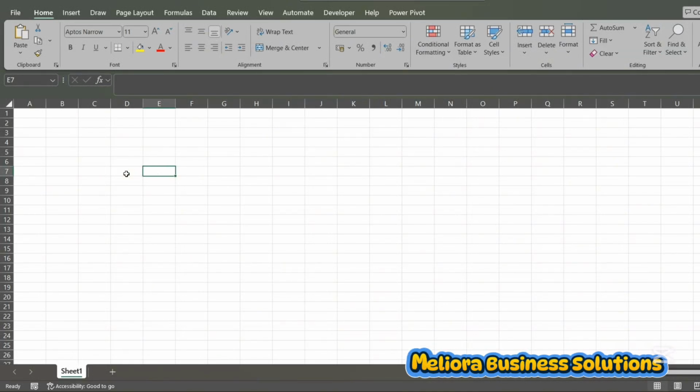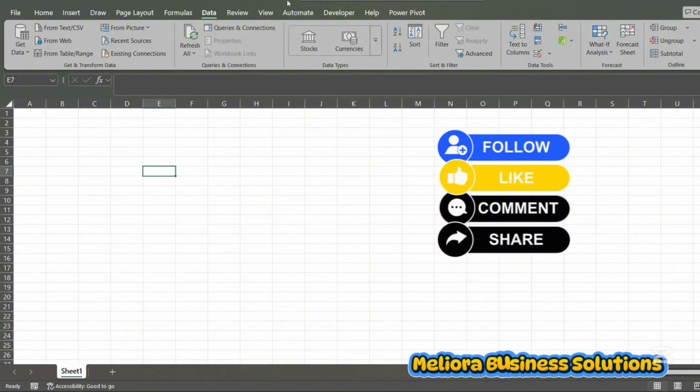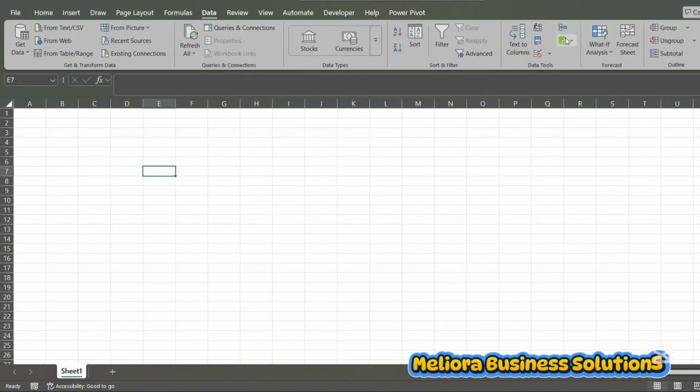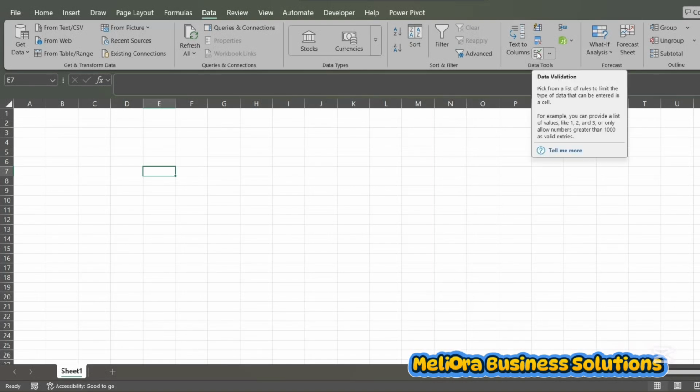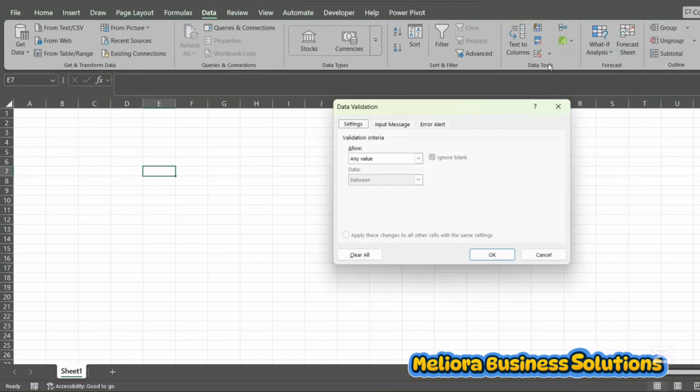So a quick explanation. We can find the data validation on the data ribbon tab, and these are the data tools here. This is the data validation tool. What it does is enforce rules on the type and value that users can enter into a cell. There are many different types of data validation. You can see right now we are on any value. We can do only whole numbers, decimals, lists, and it goes on. Okay, so for this lecture, we're going to be doing lists.